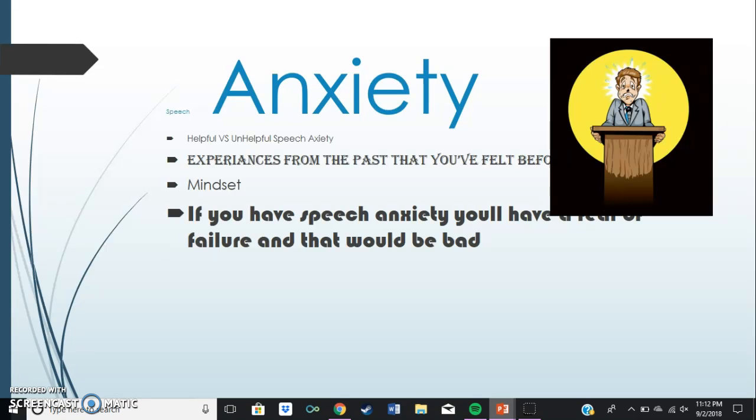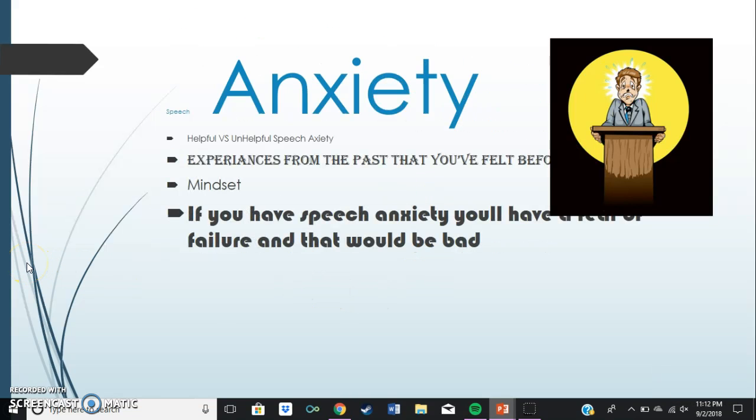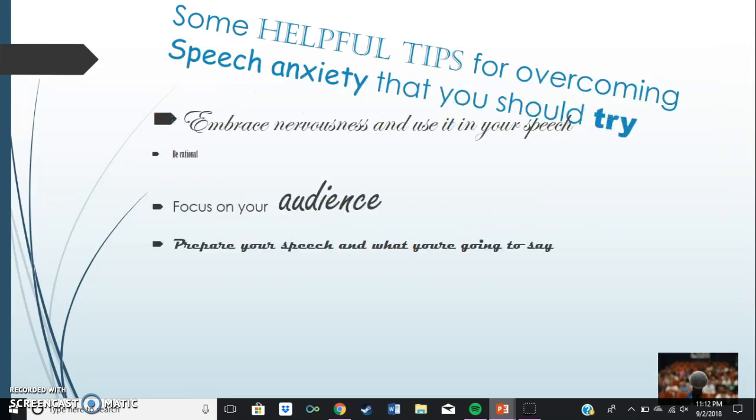And then on this last bullet point, I say if you have speech anxiety, you'll have a fear of failure, and that would be bad. That's not really professional language, and I don't feel like that would be very nice to have in a presentation like this. So that's that first slide. And the second one has a bunch of the same problems, like different font sizes, different fonts in general, like some helpful tips for overcoming speech anxiety that you should try.